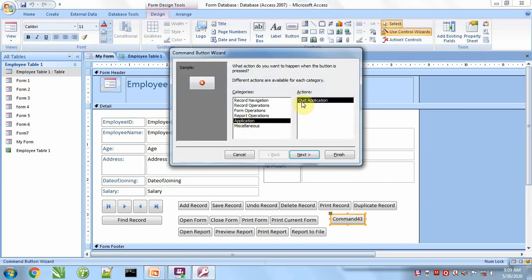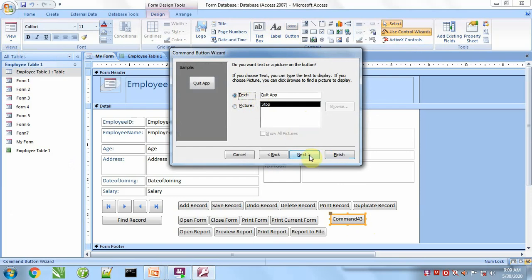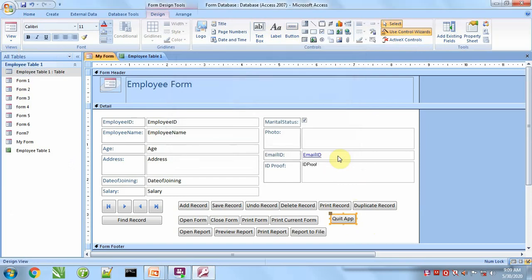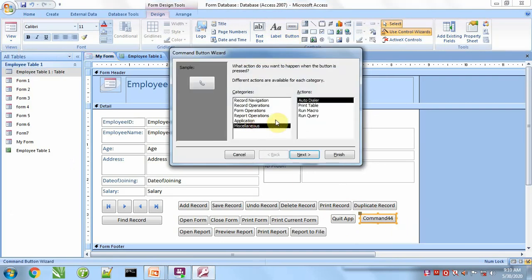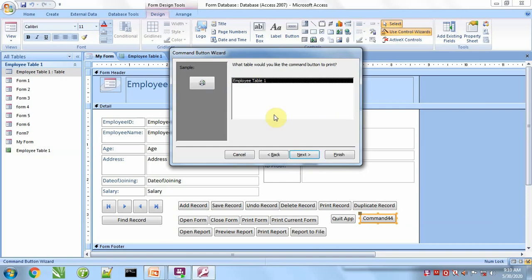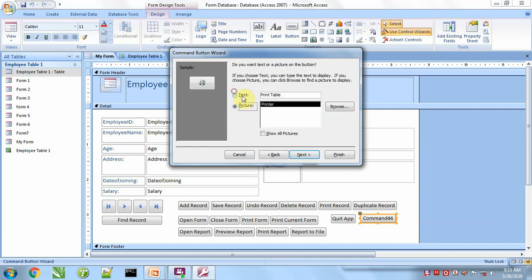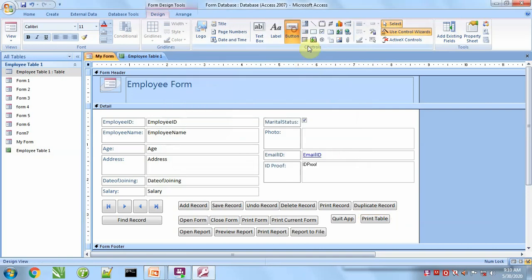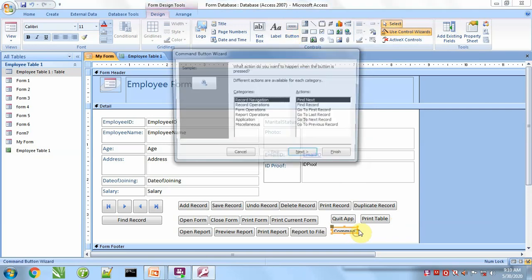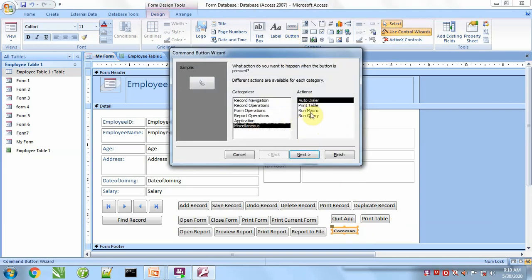Next is application, quit application. As soon as we click on it, it will close the MS Access database. Print table will print a table. We have to select which table we want to print. Run macro: by the help of this button we can run a macro, but for this we have to create a macro.